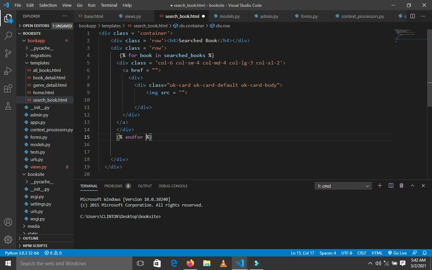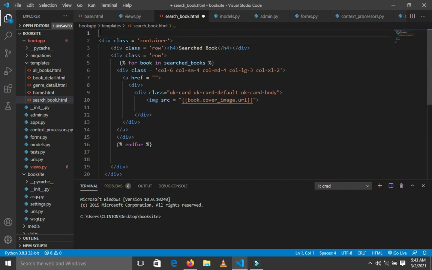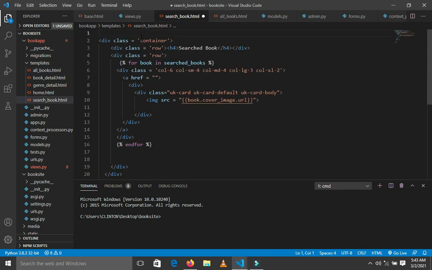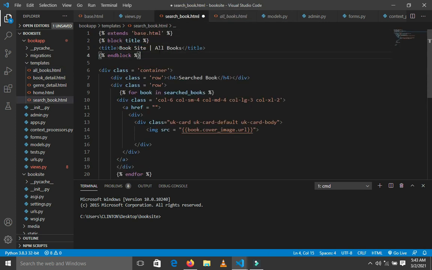So over here I'm going to say book.cover_image.url. So save your work. Again, let me just do some copy pasting. So Ctrl C, get down to search book.html and paste. I'm going to say search books.